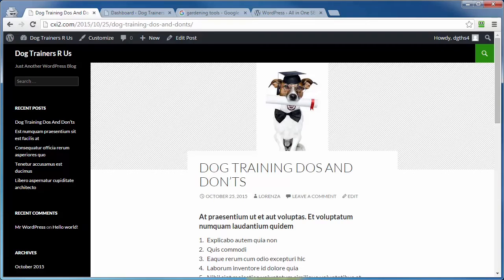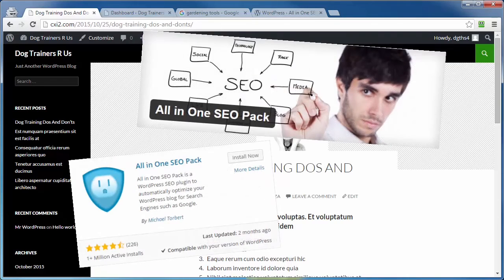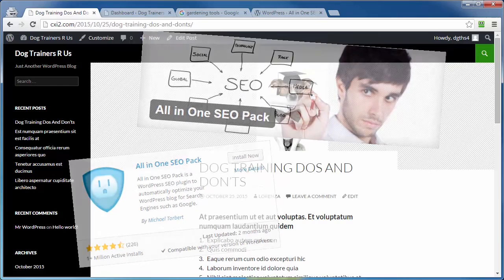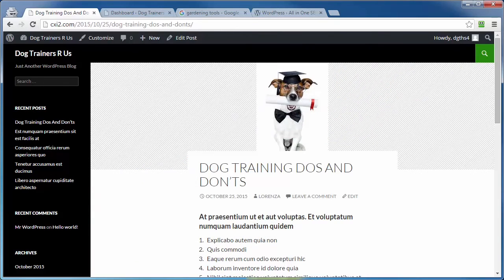Well, those days are no more, but there are some basic steps that you should be taking to help your SEO rankings. And like with many things in WordPress, there's a plugin that can help us do this. One such plugin is called All-in-One SEO Pack by Michael Torbert. So let's go ahead and install and activate this plugin.